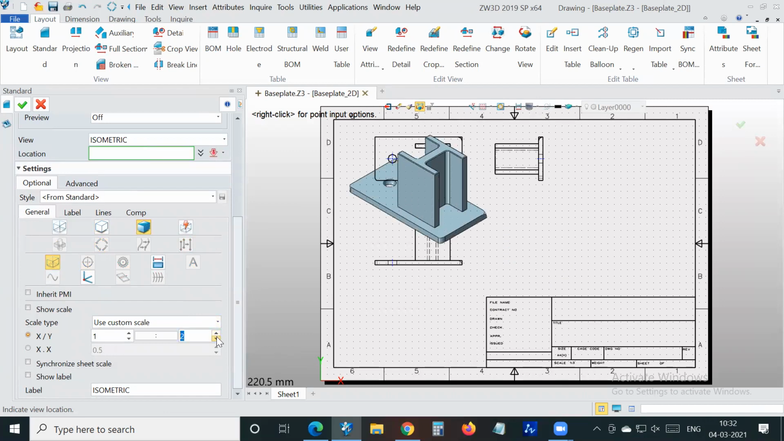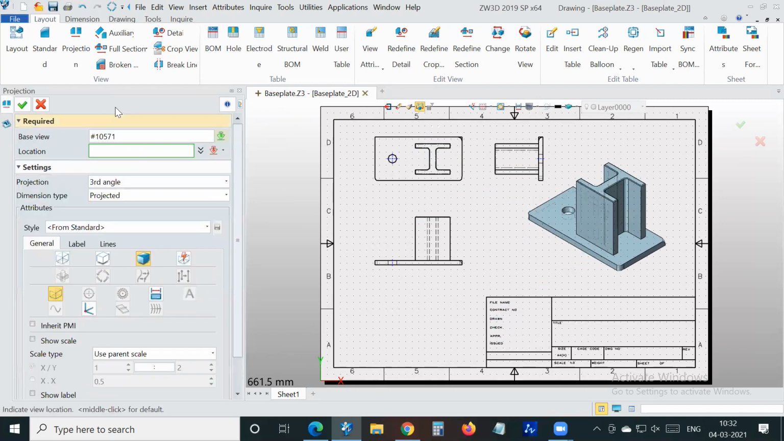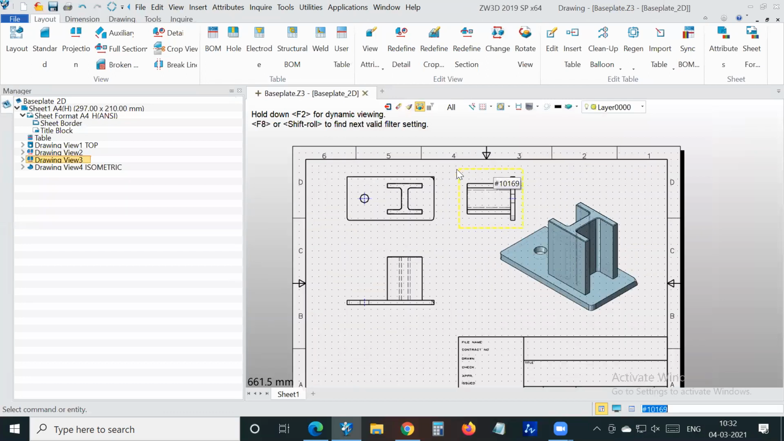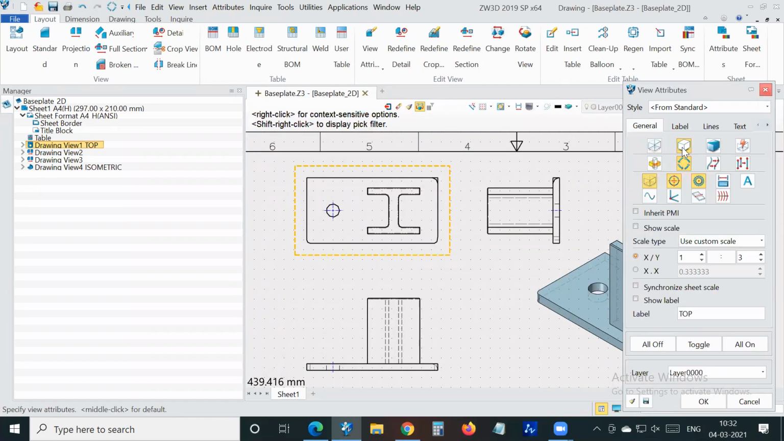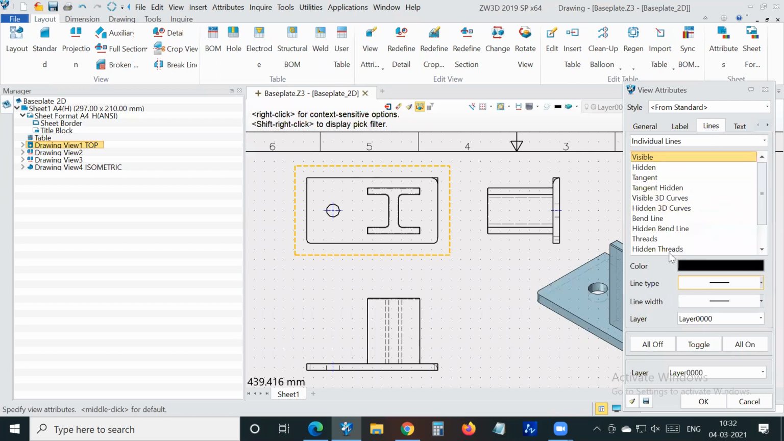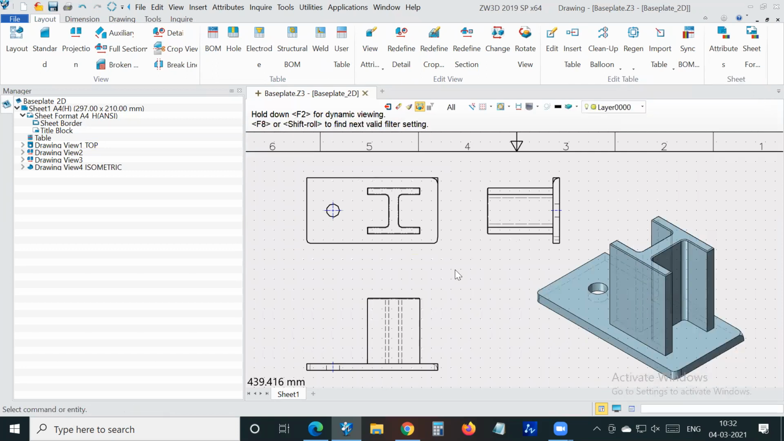And you can add isometric view. Then if you want to double click, you can get all the details. If you want to hide the hidden lines, you can see the line details. These are the line details.